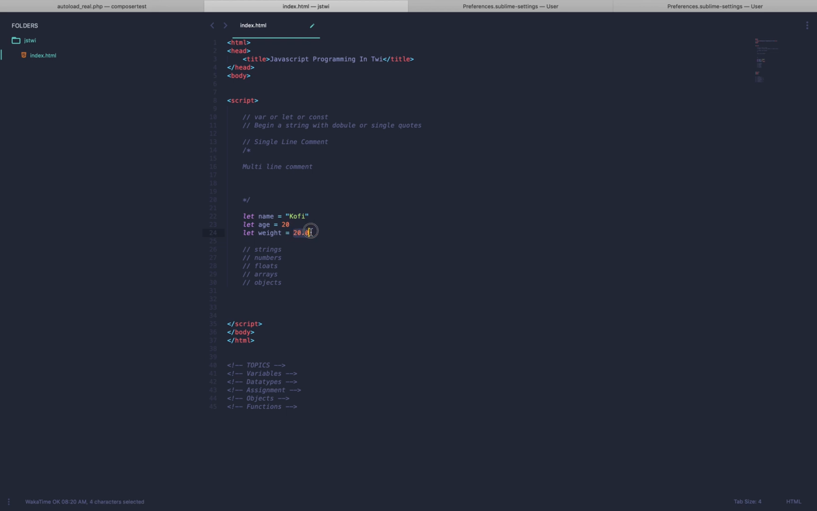But if it is not just a number, it is not valid anymore. You can see that the editor has already highlighted it. But if it is just a floating point, let's say the price of something, then you can just leave it as it is. Let me just say shoe price, right?